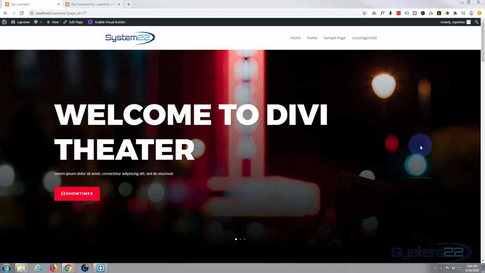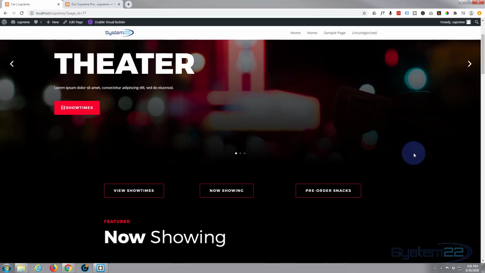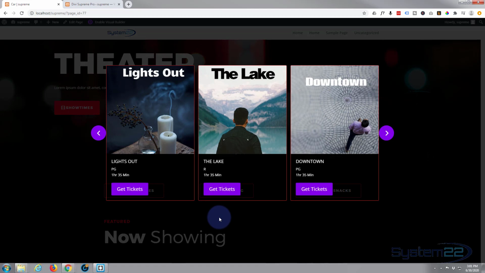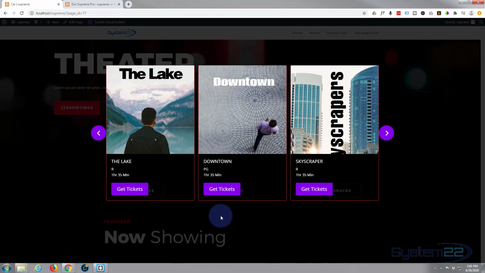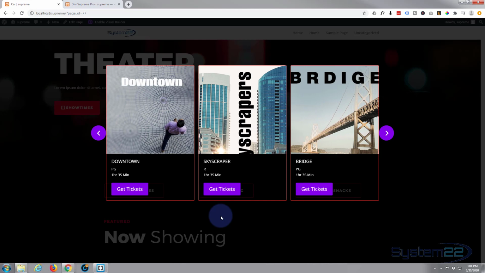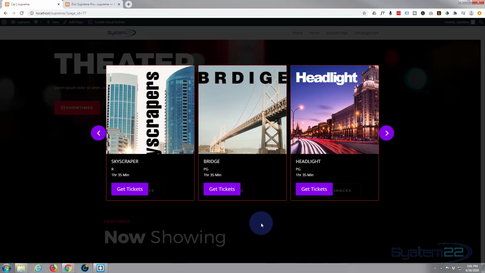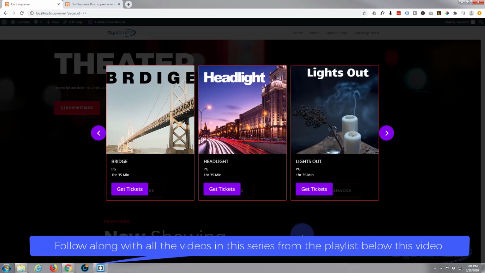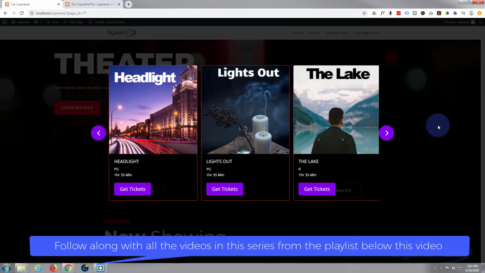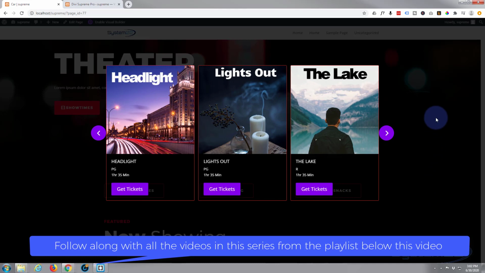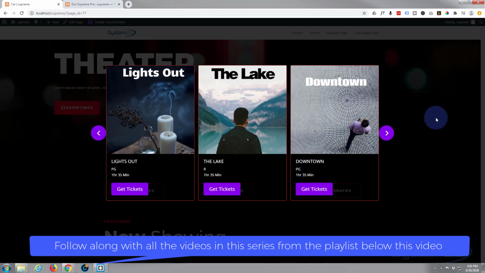Well, today we're going to use the great Divi Supreme modules to create a pop-up carousel that you can buy your tickets for your movies from. Obviously you don't have to do what I'm doing here, but a pop-up carousel to show off your products or whatever it is you want to show people is a great idea for your site. And with the Supreme Modules plugin, it's really easy to do. So let's get started.